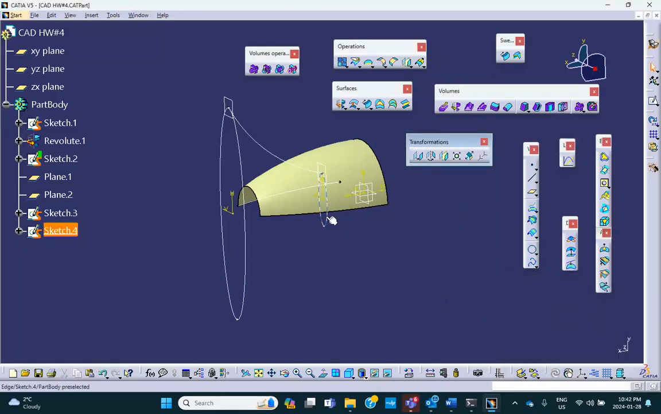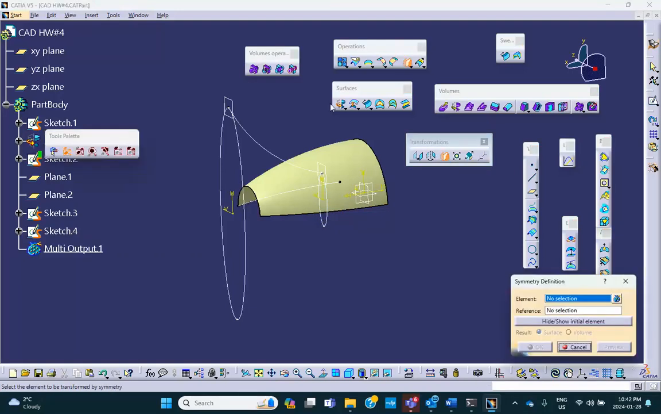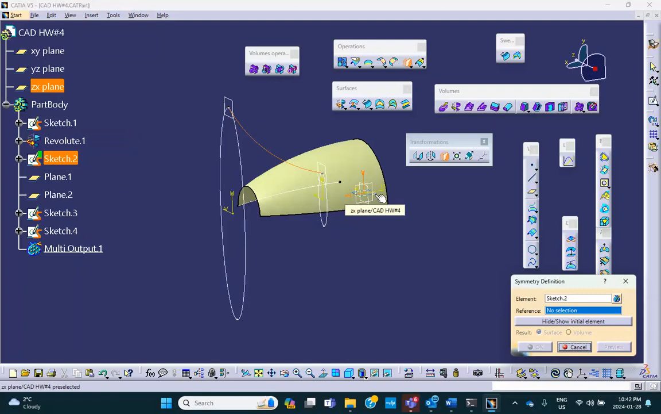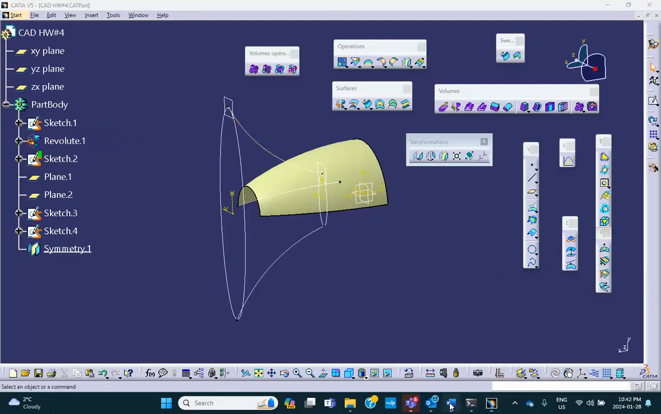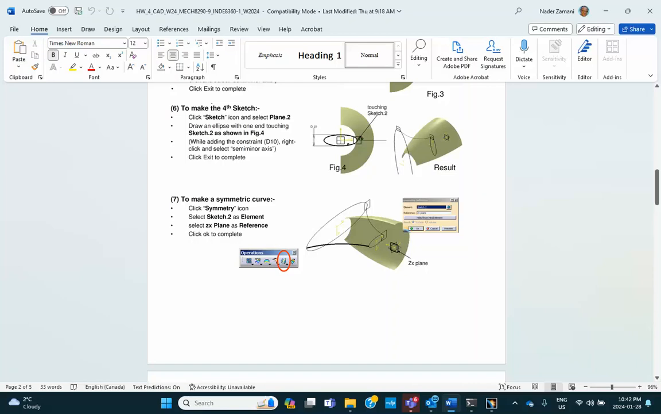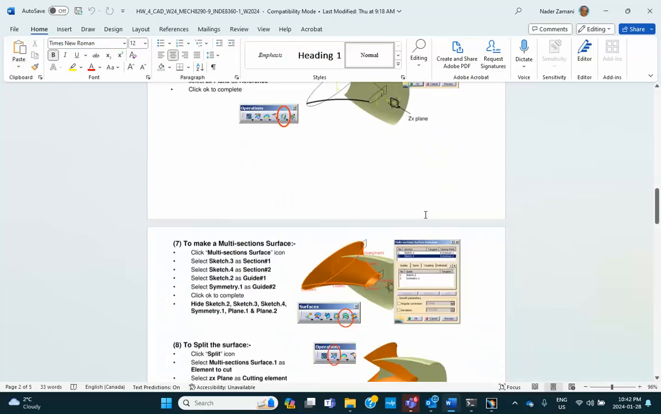Cancel that. Okay, I just unselected this. Try it again. Mirror, select this with respect to, I believe this is XZ. Yeah, XZ. There we are. So what we just did is created this piece.